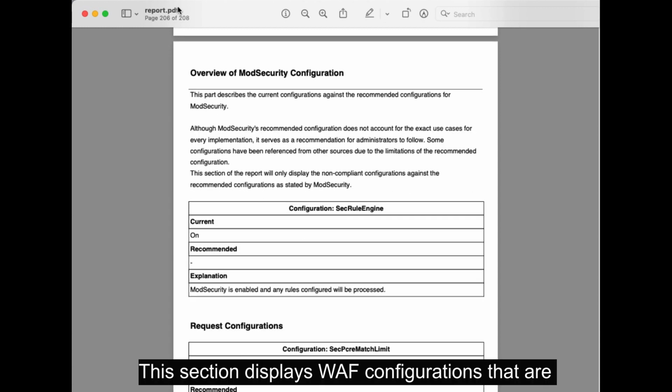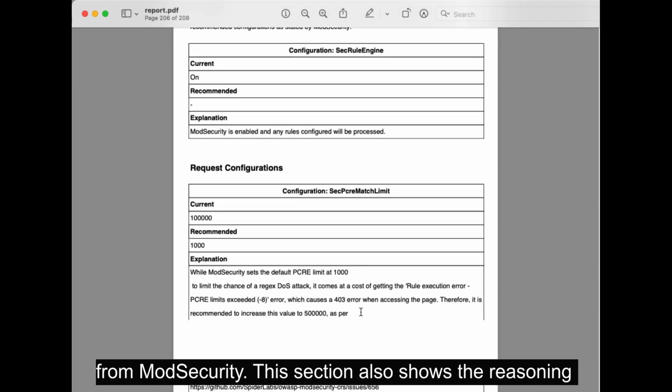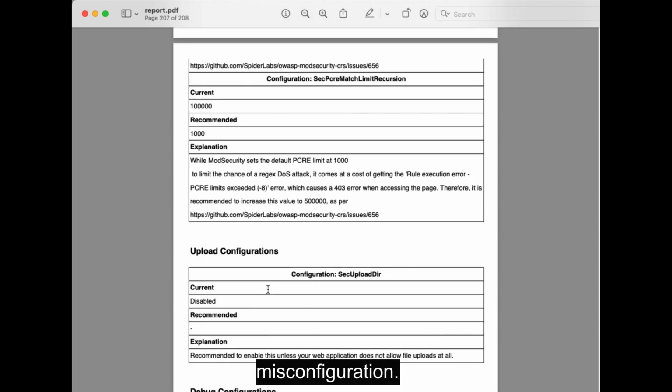This section displays WAF configurations that are not compliant with the recommended configurations from ModSecurity. This section also shows the reasoning behind the recommended configuration following each misconfiguration.